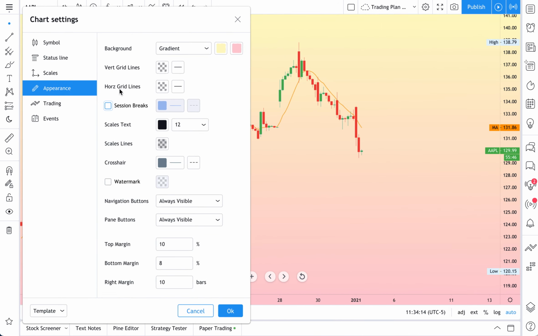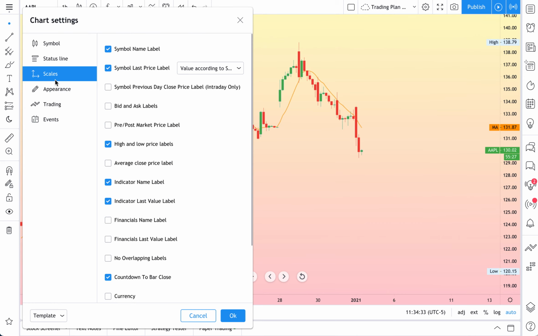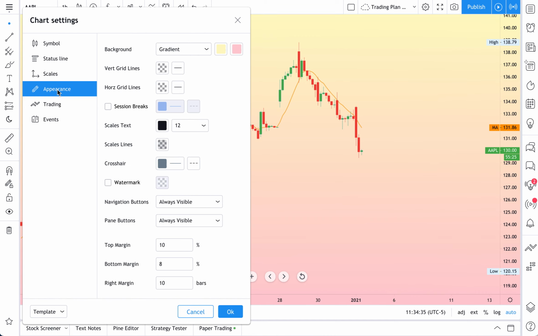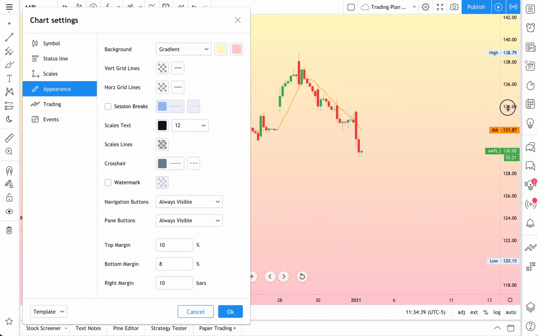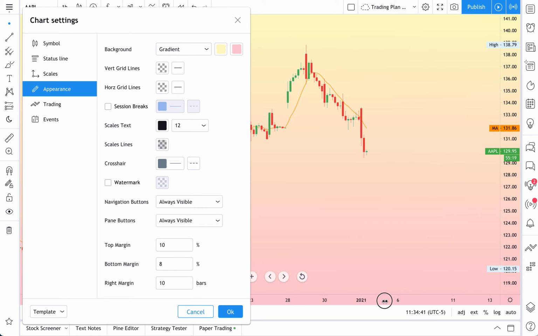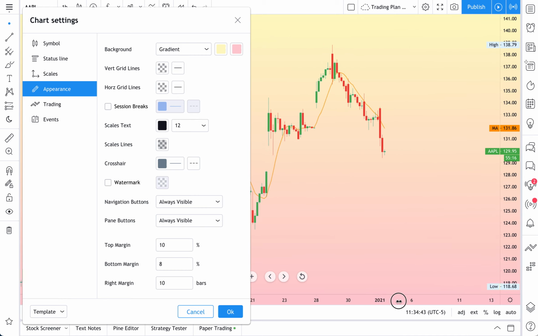Okay, we've made it just a few ways down the appearance options that are available to you. Let's keep going because this is the key to creating a layout that fits your needs. Scales text. Remember, whenever you see the word scales, for example in this menu, scales always refers to the price scale here that we're dragging and moving, or the time scale down here that we're also now dragging and moving.